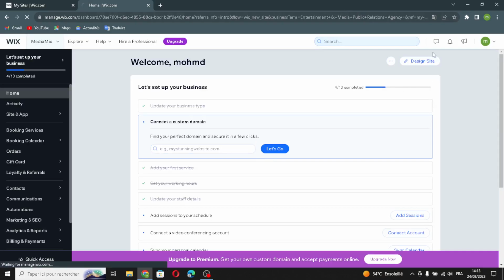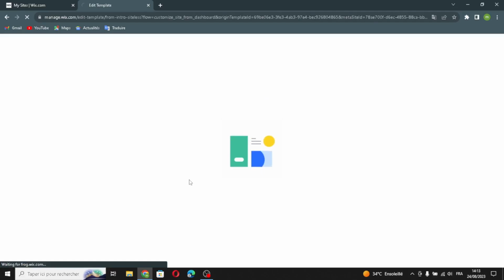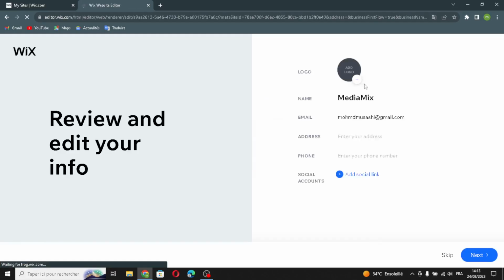Now if you want to design your site more, click here. Here if you want to let Wix create a site for you, or here if you want to customize a design template. So for me, I'm gonna choose this. Wait a few seconds. Here enter your information, your email, your address, and your phone. And here if you want to add a social link, here you can add your logo.